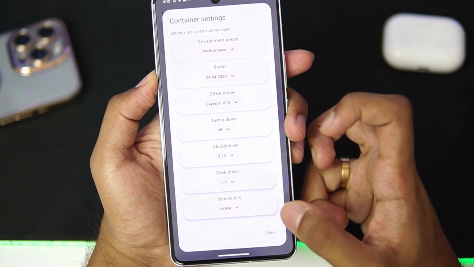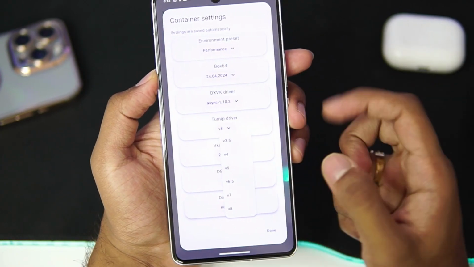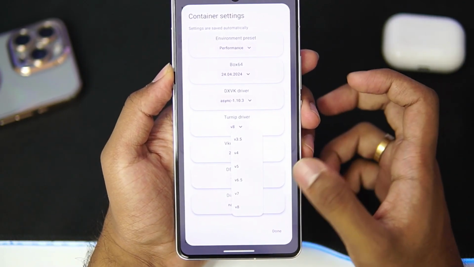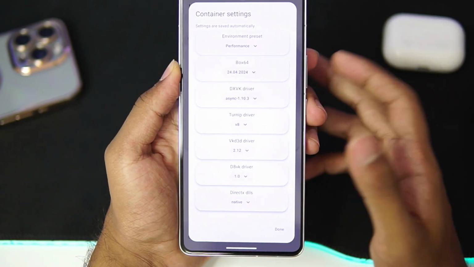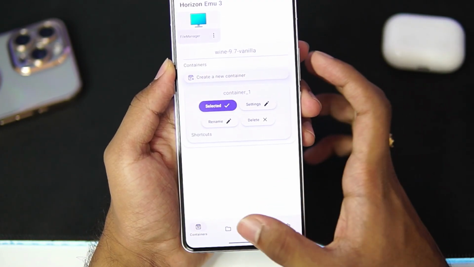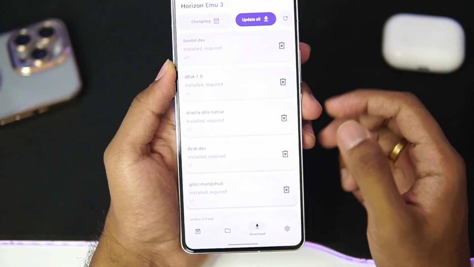DXVK is obviously asynchronous 1.10.3. Turnip driver is version 8, which is not really present in MOBOX Emulator. That's the main reason why it is lagging on the Snapdragon 8 Gen 3 processor. Afterwards, let's check out if we have any new updates.